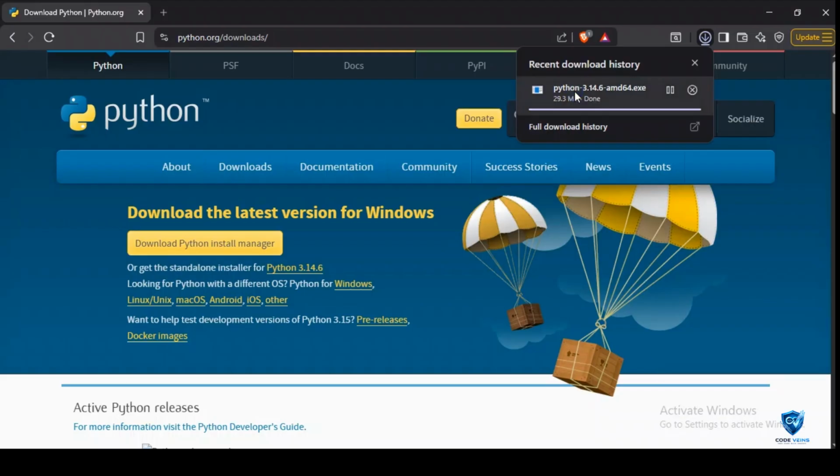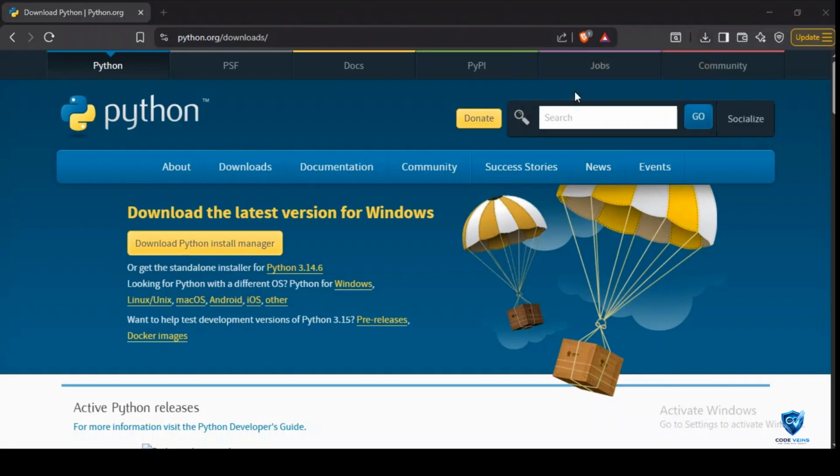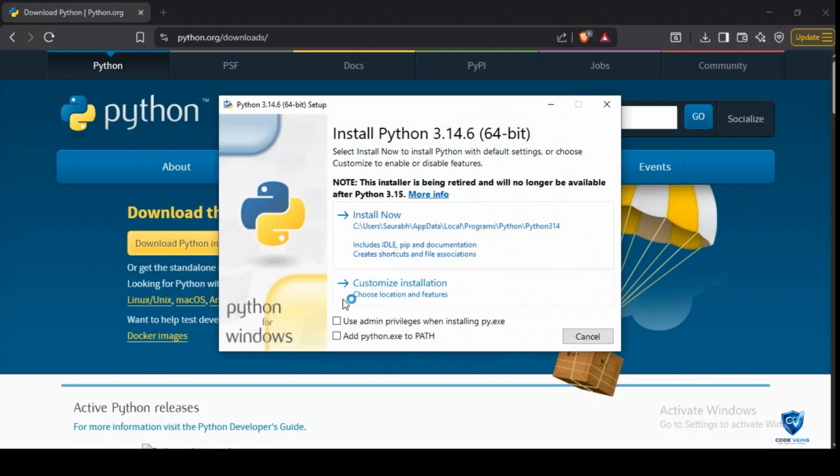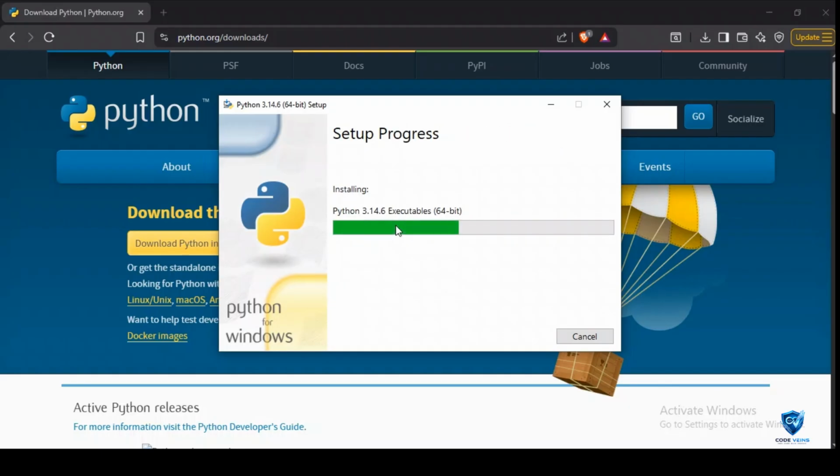Once the download is complete, double click on the installer file and click install now. Then setup will take a few minutes to complete. Typically 2 to 3 minutes if your system has an SSD and sufficient RAM.